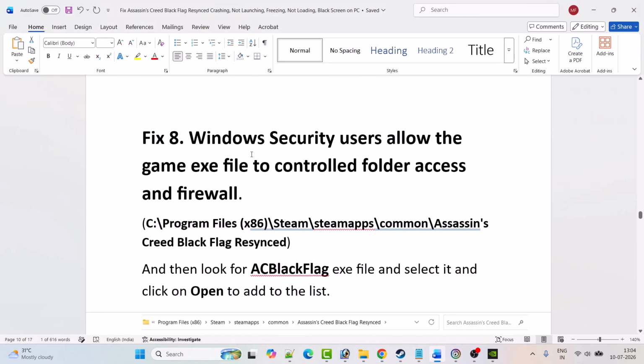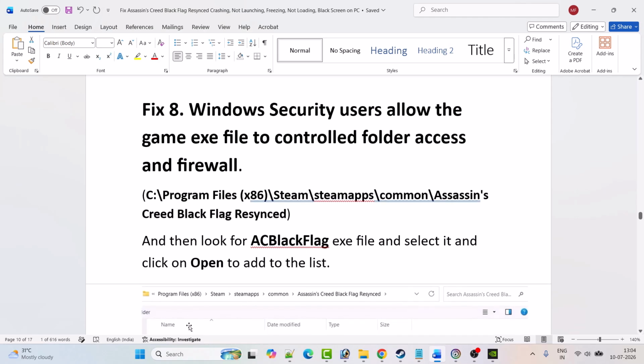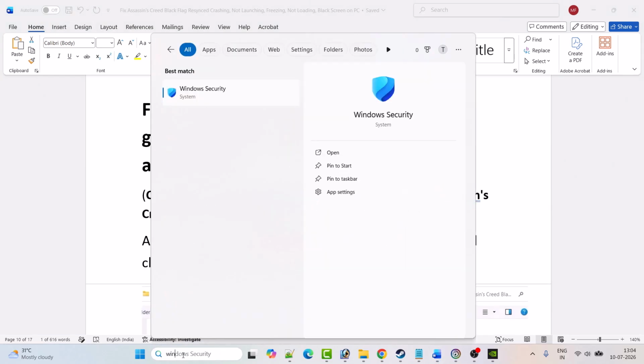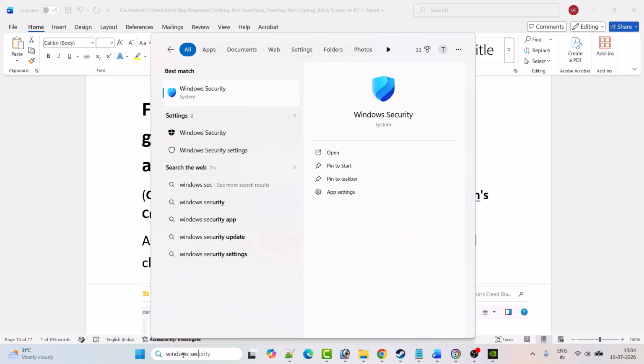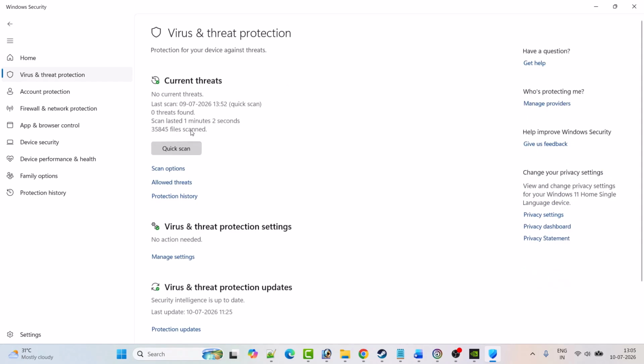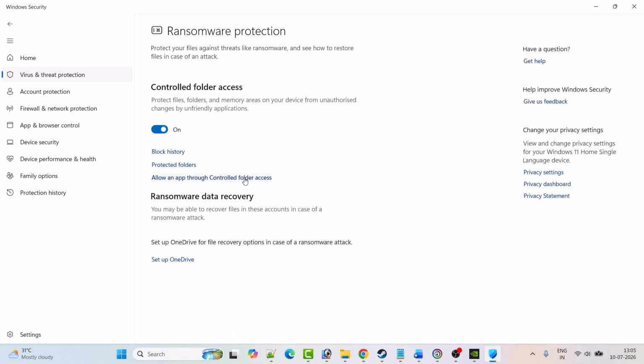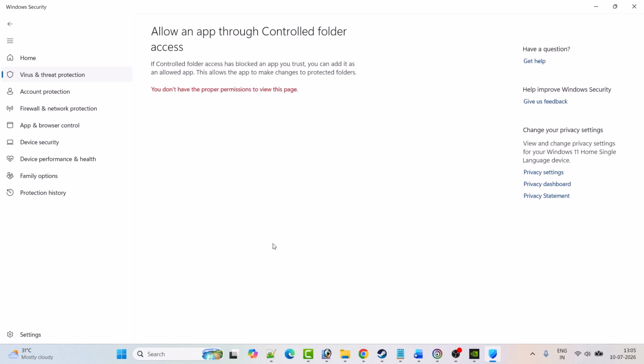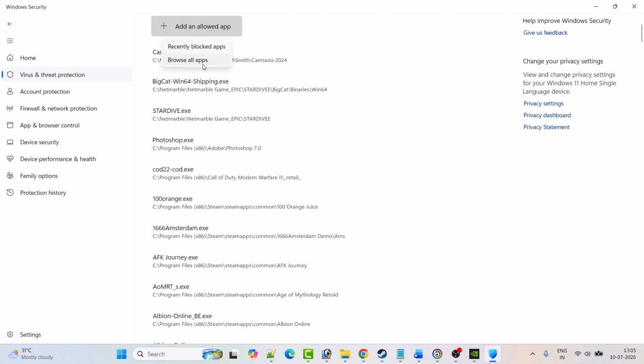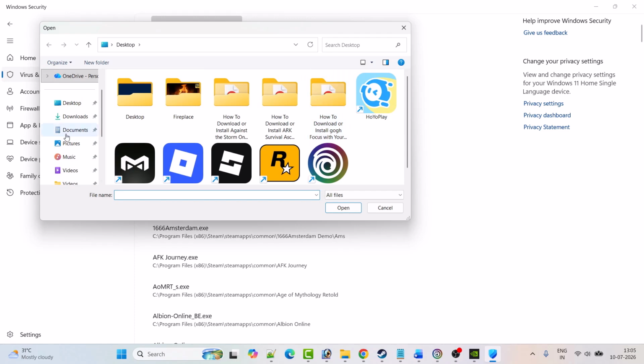Fix 8 is for Windows security users: allow the game exe file through controlled folder access and firewall. So in Windows search, type Windows security and open the Windows security. Then click on virus and threat protection. Scroll down, click on manage ransomware protection. Click on allow an app through controlled folder access. Click yes to allow.